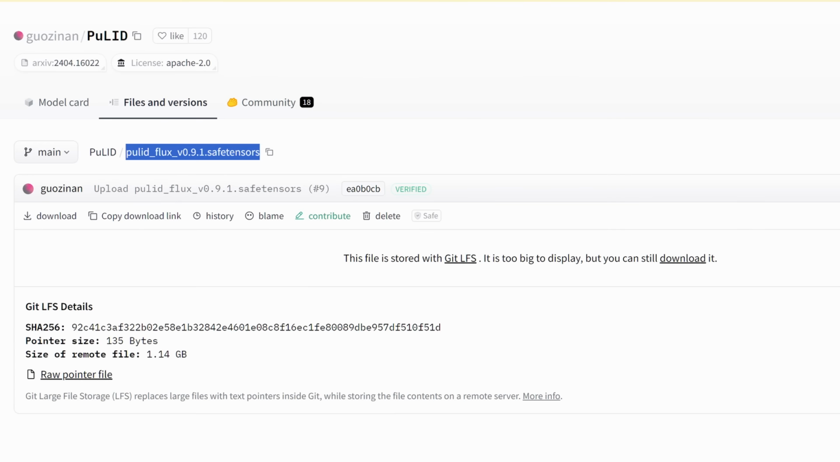Now let's talk about the models. You'll need to download the PuLID-Flux models, and you can find the links in the README file. I'll put a link in the description below for your convenience.